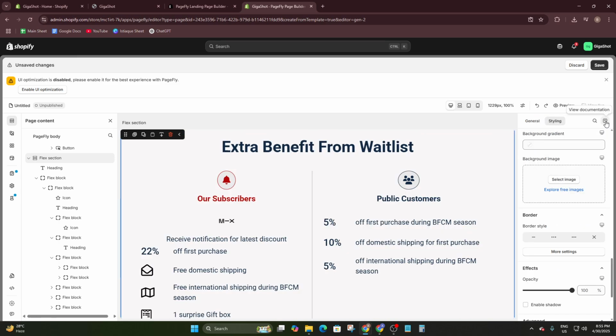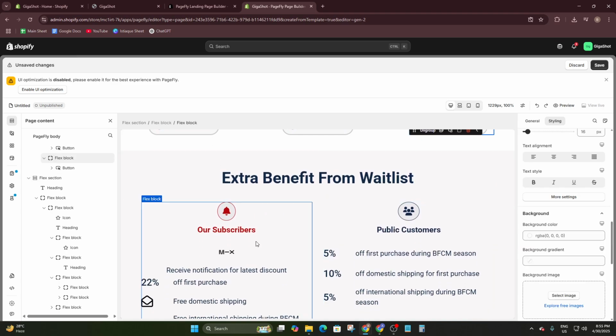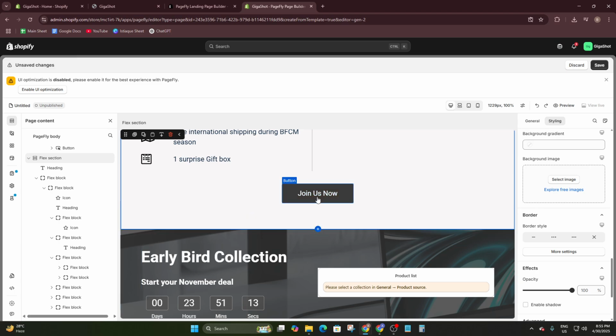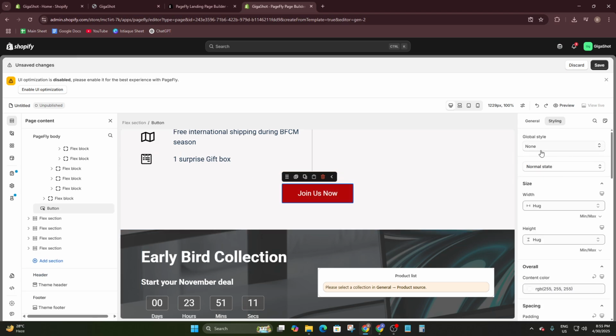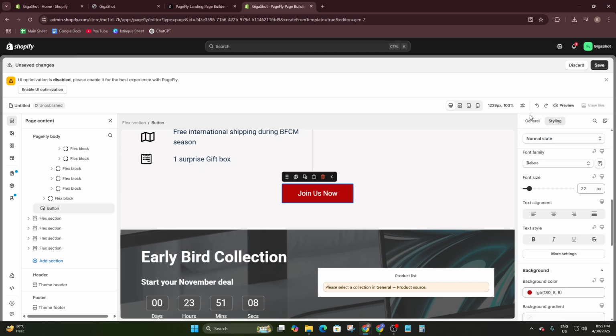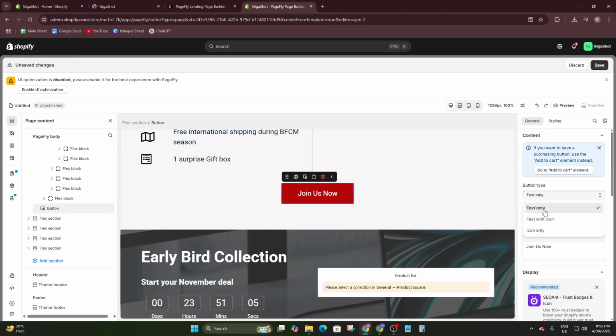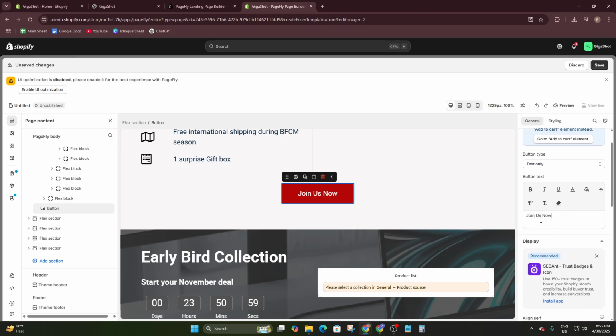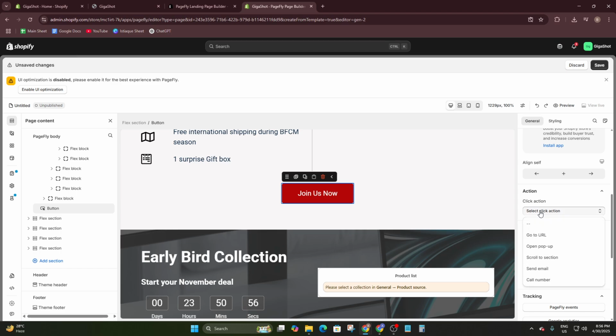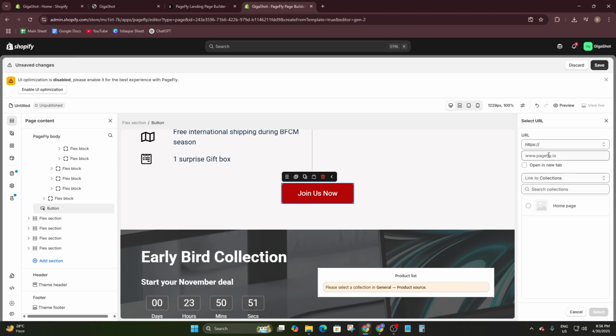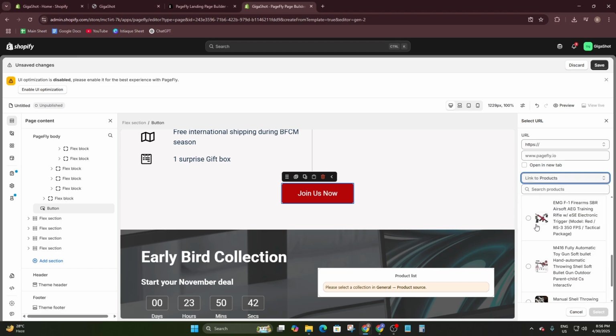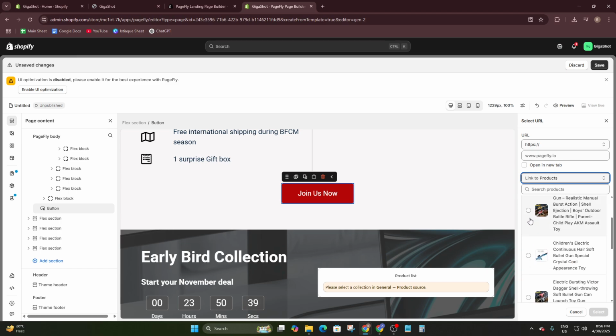Make sure that you use a light image if you have black text. You can make that button work if you have added a link here in general. From here you can choose text only, text with icon, or icon only. From here, for the click action, select go to URL, and you have to select the URL of the page link. You can link to a collection, pages, blog posts, or products. You can add any product page here.